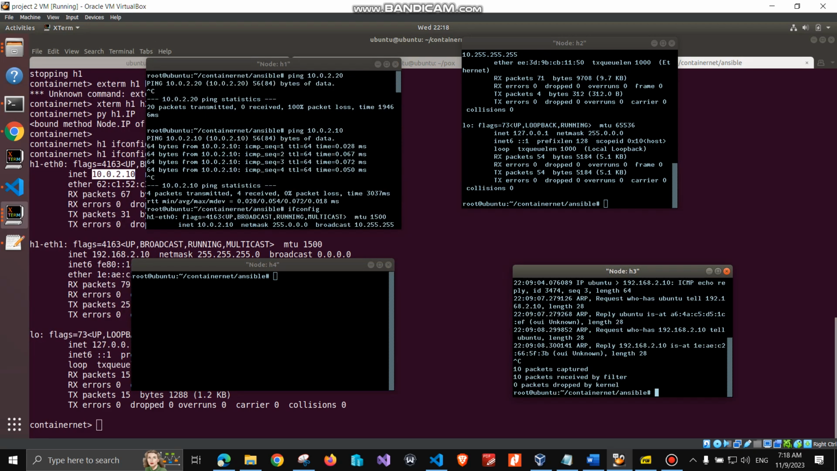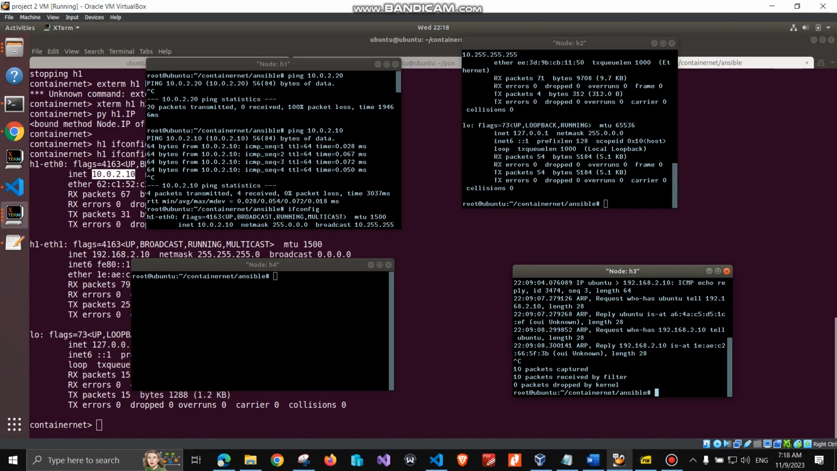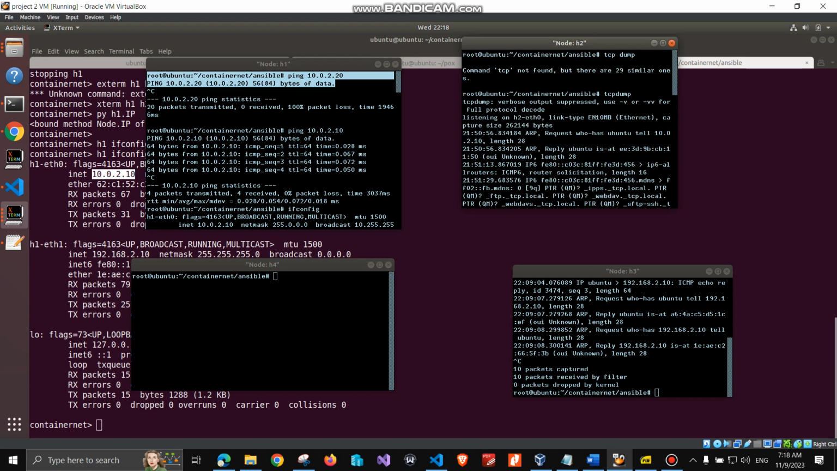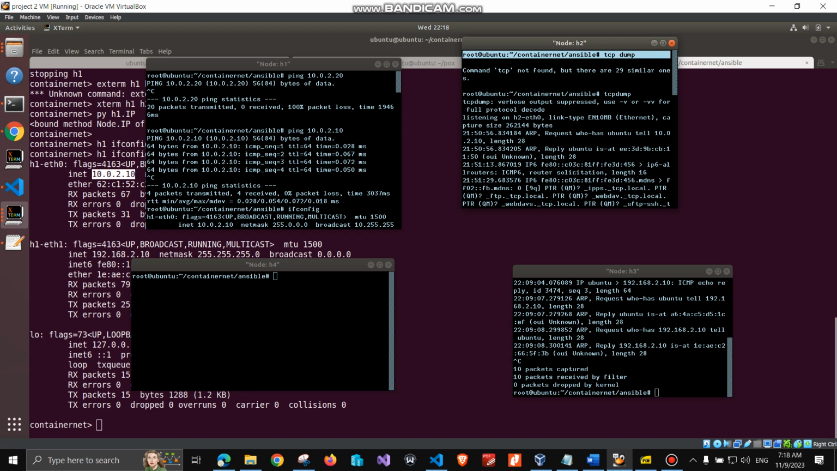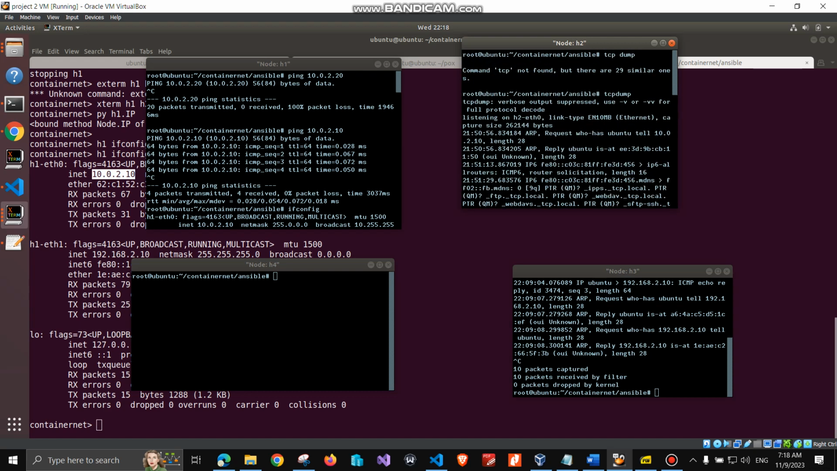First of all, I pinged from this one, which is host 1, to host 2, which are connected to switch 1, and got 100% packet loss, so the packet was not sent correctly. And on host 2, I ran tcpdump, and it gets nothing, no reply, because here I got 100% packet loss.